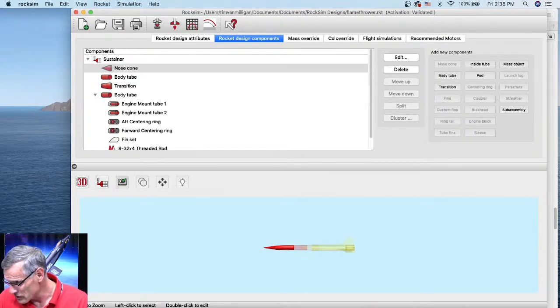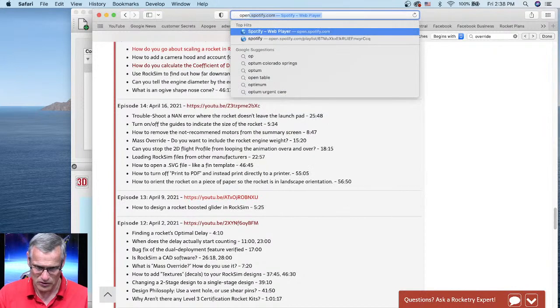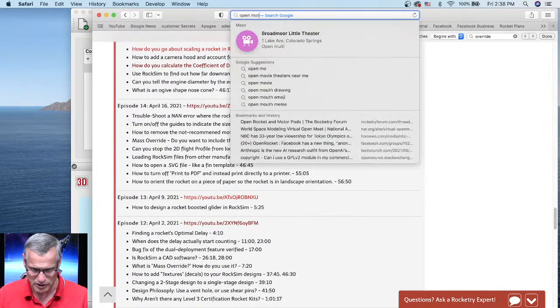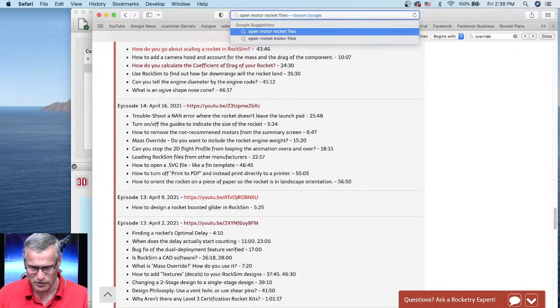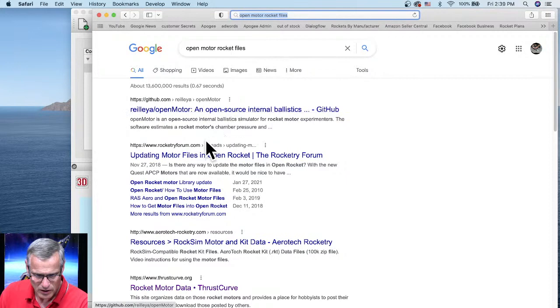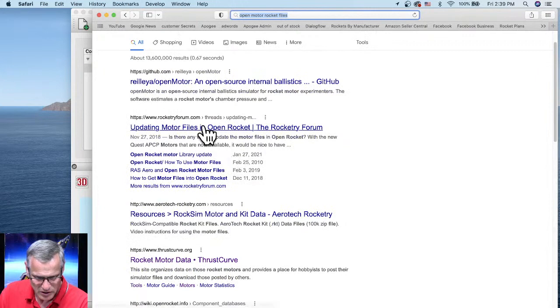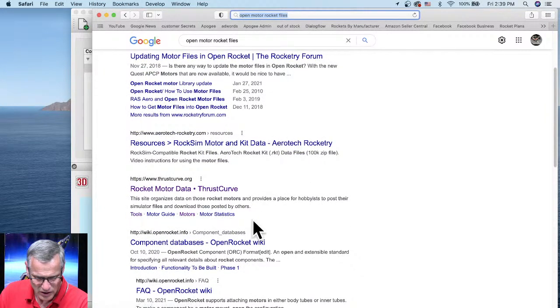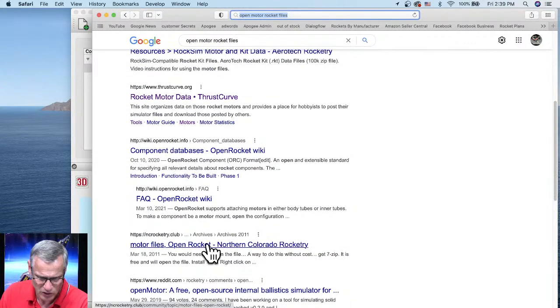Chris Schaefer says, does RockSim support motor files from OpenMotor? That is a good question. I have no idea what OpenMotor is. So I'm going to Google and look up OpenMotor rocket files. See what pops up. Updating open files, resources. I have no idea. I know what OpenRocket is, but I don't know what OpenMotor is.